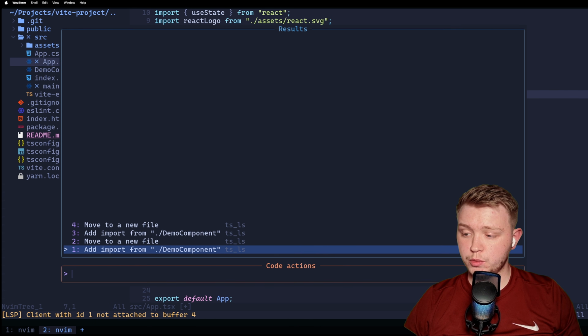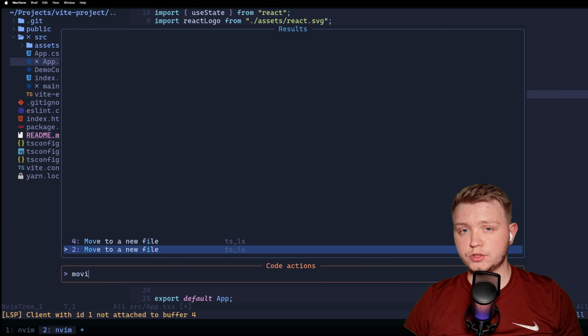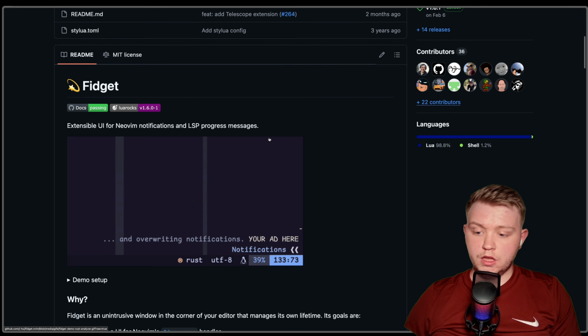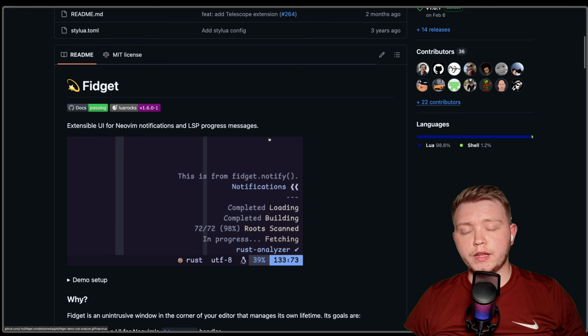Now this is great because if you want to move to a new file, you can either just say the number 4 or you can just type it. So if there's a scenario where you need loads of different code actions, you can search for them fuzzily, which is great.